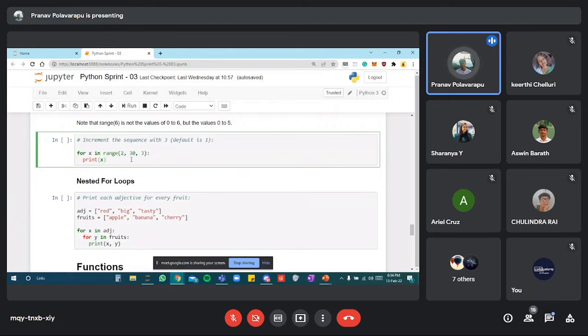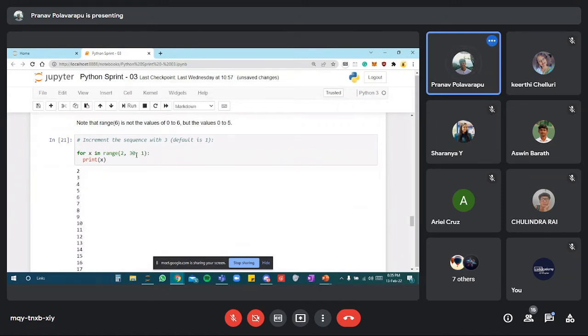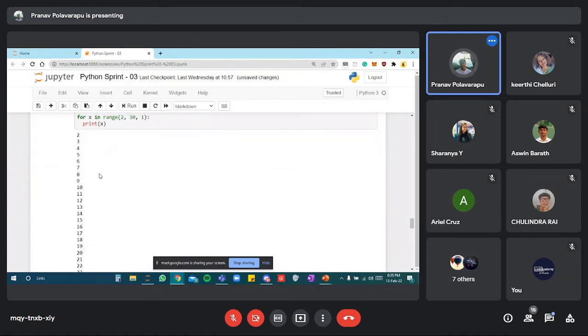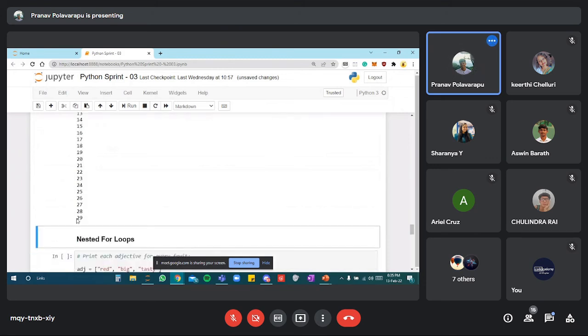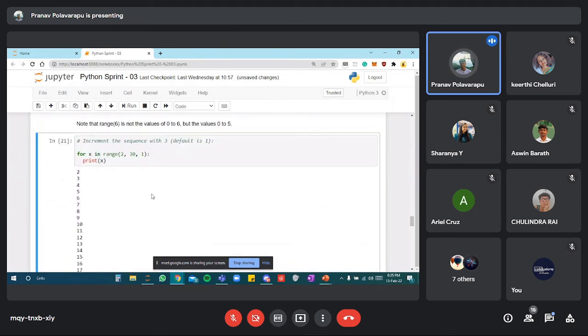So before we execute this, your starting value is 2, and your ending value will not be 30, right? If I just kept the step count as 1 by default, and kept the ending value as 30, you'll get all numbers from 2 to 30, excluding 30. You'll only get it till 29, as we saw in the earlier example.